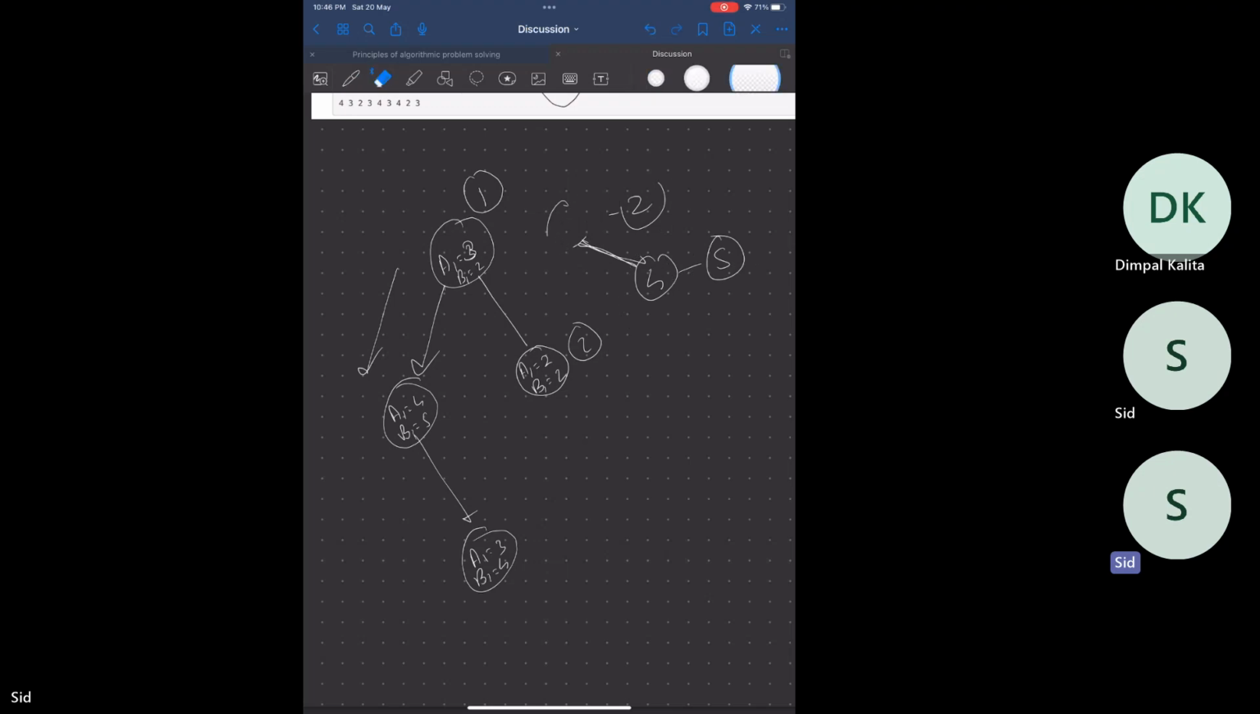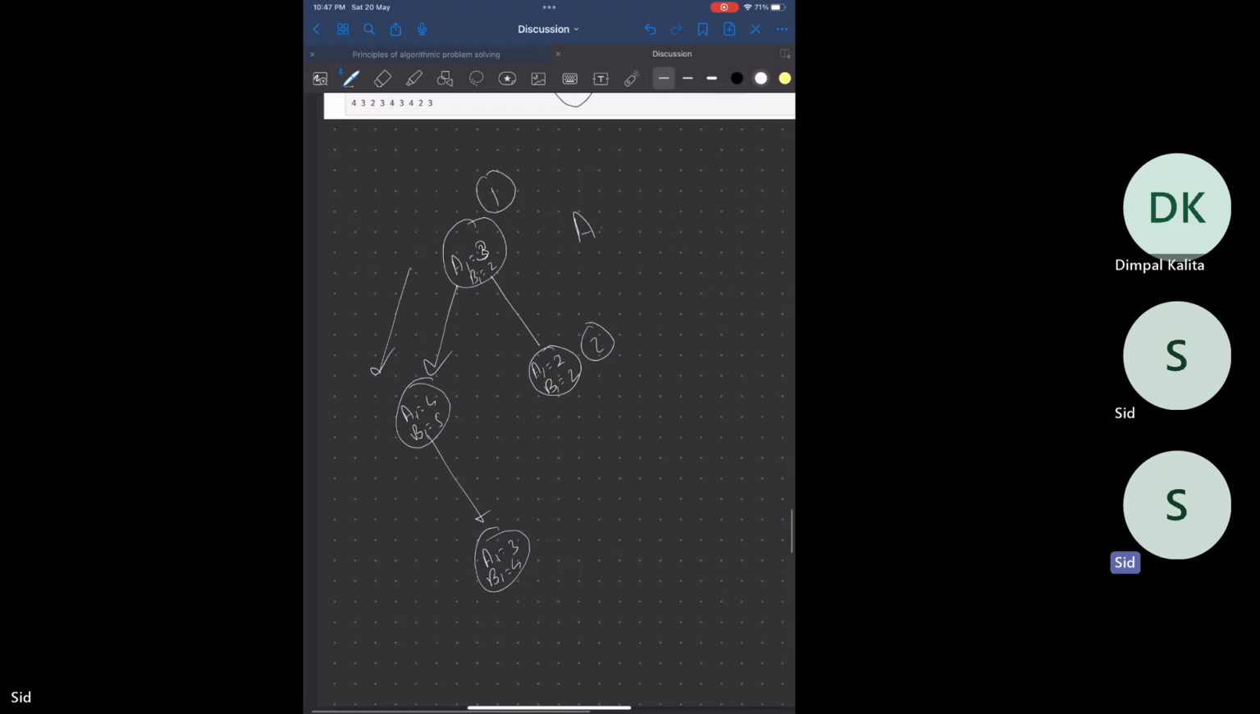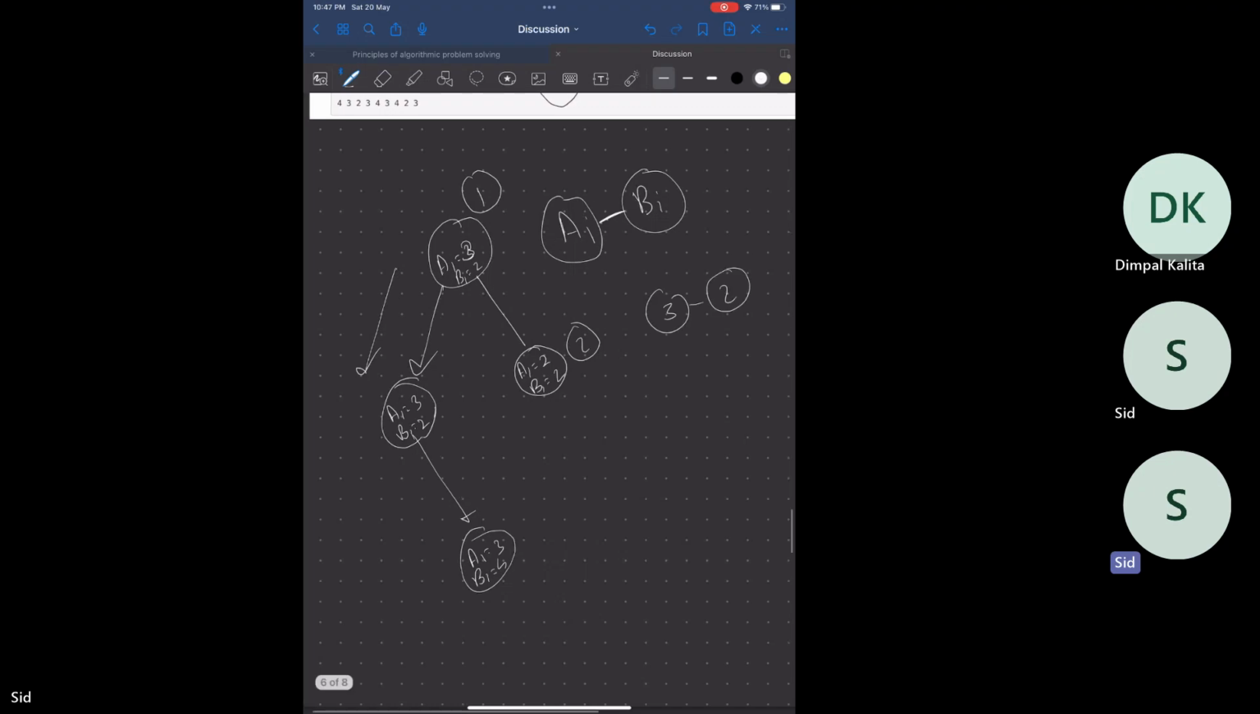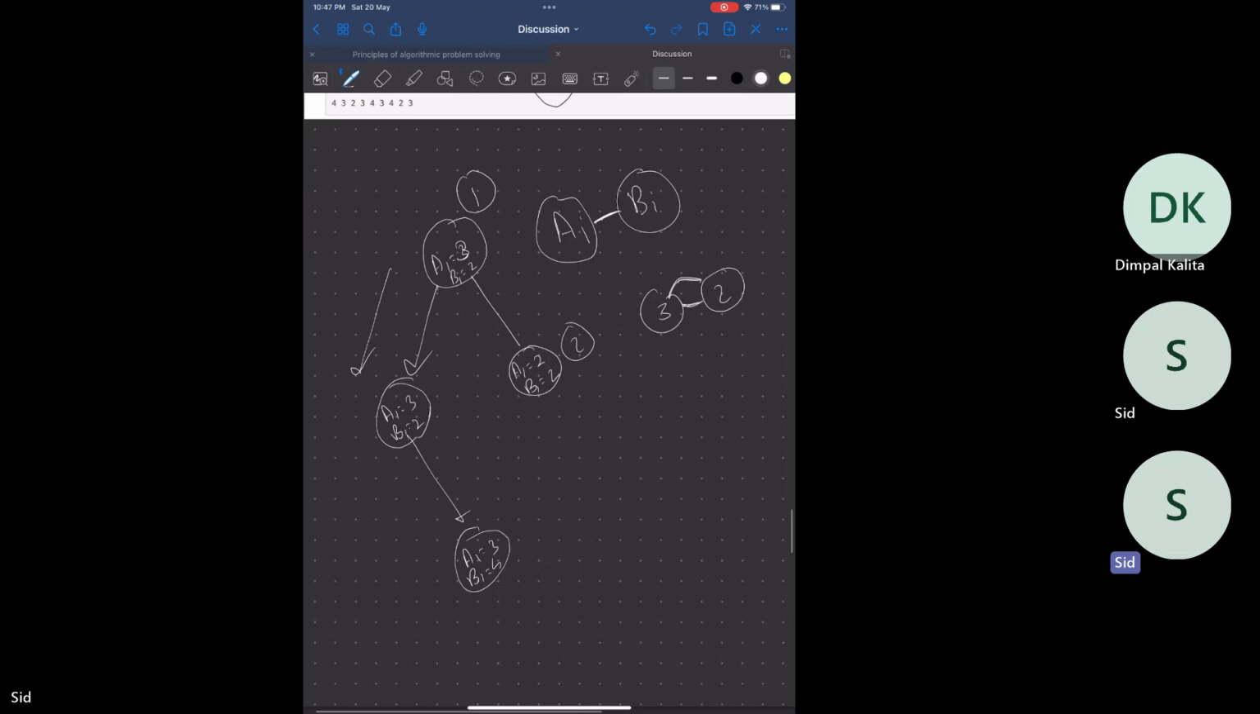So our logic is basically keeping the numbers in the balls like AI and BI. We will consider these two as a vertex and we will join them. Suppose here is 3 and here is again 2. So we are initially joining 3 and 2. Cool. Then again we are getting 3 and 2, and this forms a cycle.